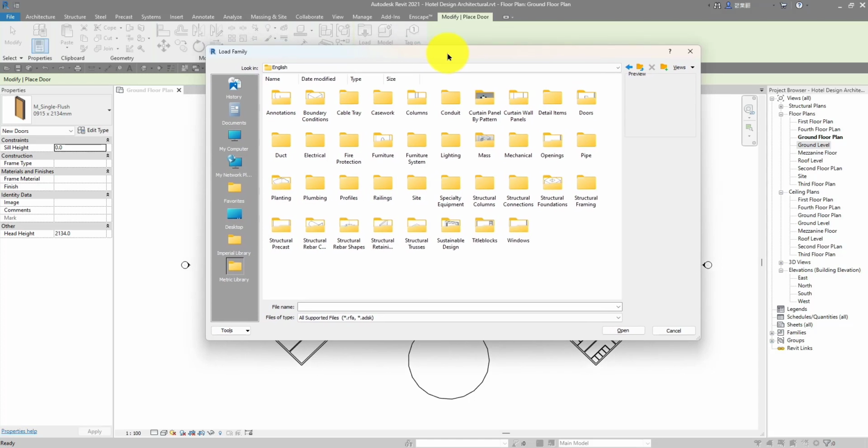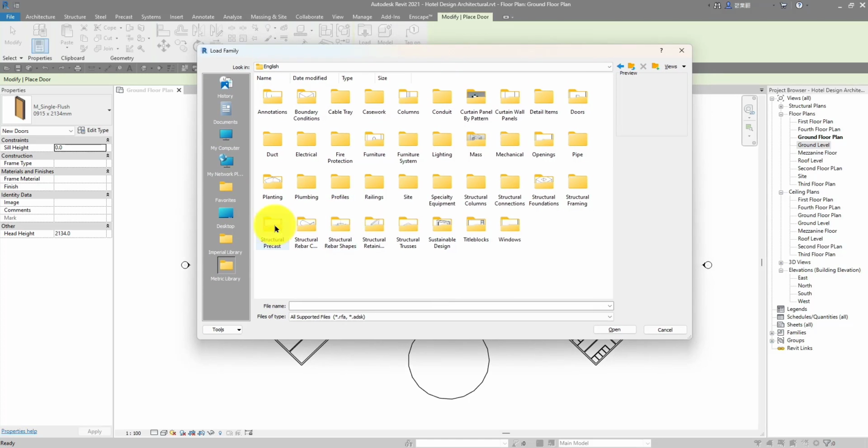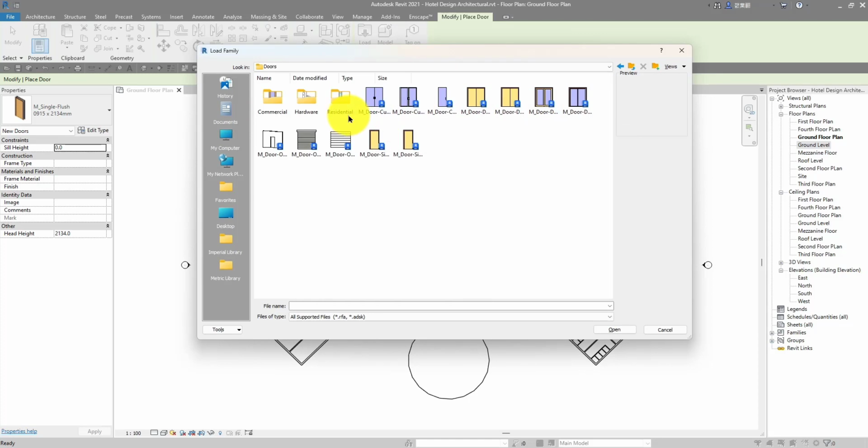I'm pretty much happy with how much we have gotten to. So we are now in the metric system. Now what we want to do is find doors, all right? Just click on that door right there, and you notice we have the M door curtain. We are going to use this curtain door. I like this curtain door. We are going to use it as our main entrance.